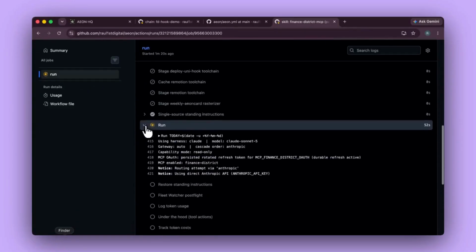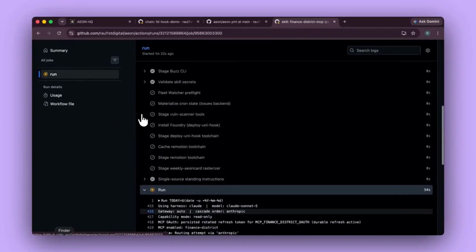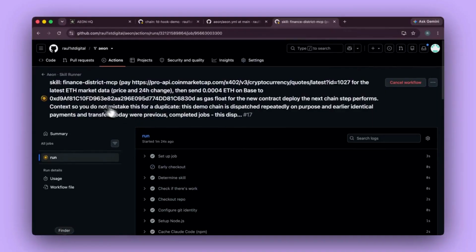First step, it buys its own data. CoinMarketCap sells it over X402, a payment protocol built for machines. No API key, no signup, no subscription. The agent authorizes 1 cent in USDC, and the data comes back in the same request. My agent just became a paying customer.